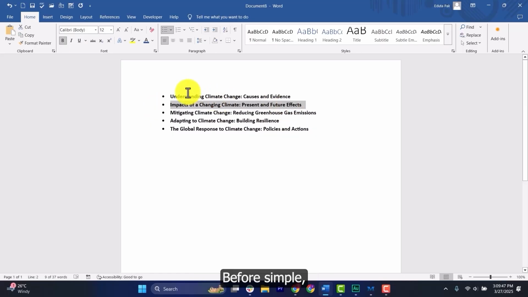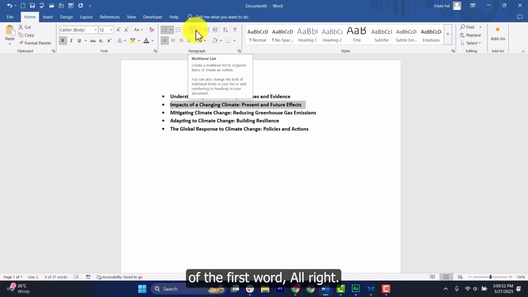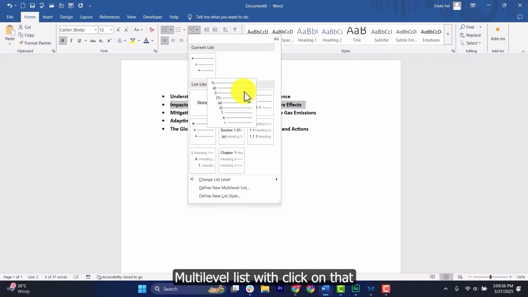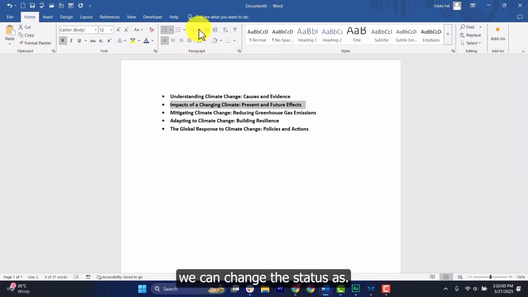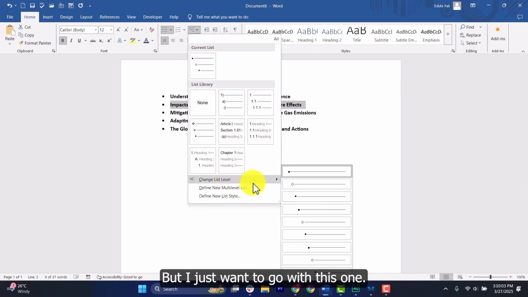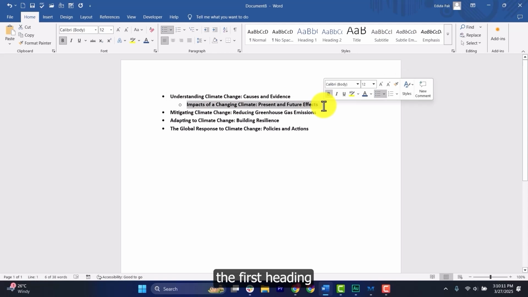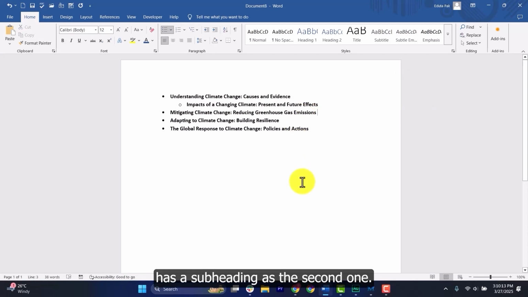Alright, but for example, I want this second heading to be a sub level of the first one. We'll go to this multi-level list and click on that, and you can see we can change the style as well, but I just want to go with this one. And here you can see you can change the level as well. I just want to give it level 2. We'll click on that. Here you can see the first heading has a subheading as the second one. Alright, so this is how multi-level lists work in Microsoft Word.